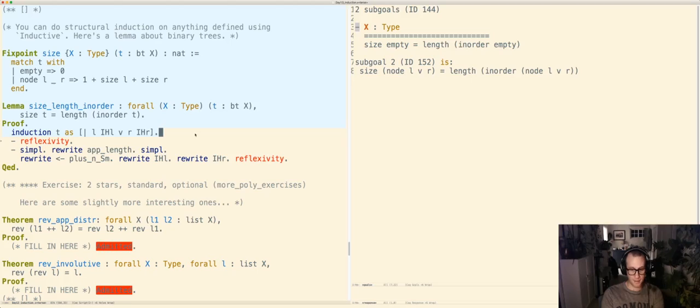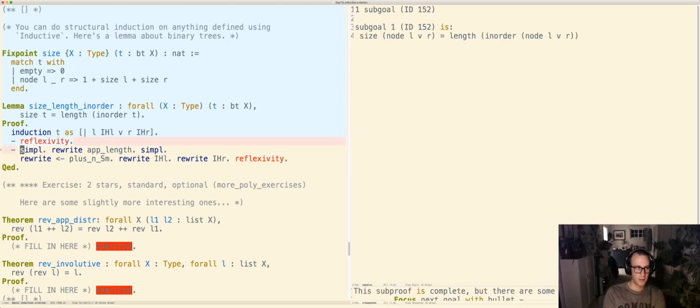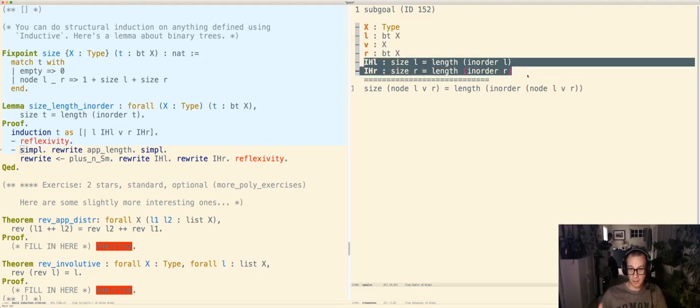All right, let's see what happens. In the base case, if we wanted to, we could simpl first: 0, 0, as expected. Okay, this case is more interesting. We have the parts of the tree. We have IHs saying that the property that we're proving, size is equal to the length of an in-order traversal, holds for both of our children, the left subchild and the right one.